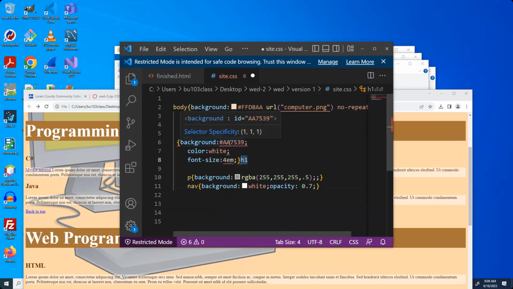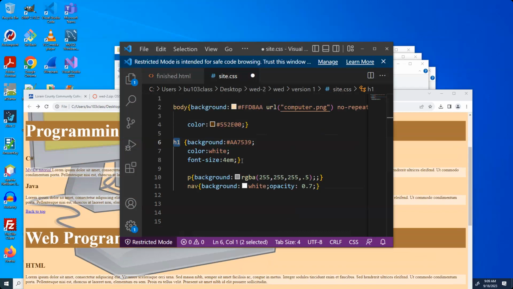The background is going to be this color. And we'll talk about that code in a minute, what that code means. The text color is going to be white. The font size is going to be 4em. I end up moving some text around that I didn't want to do. Okay.